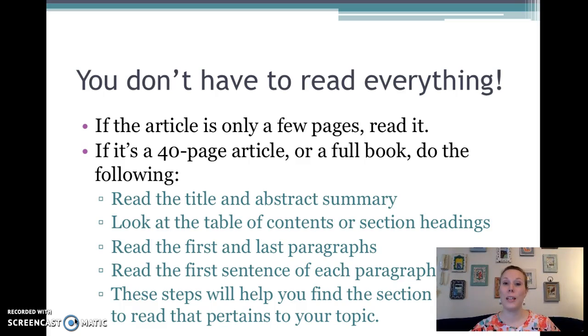A lot of times you get a lot of general information. You might also, if it's a book, read the introduction to the book. Read the first sentence of each paragraph. This is if you have an article that doesn't have subject headings, is not organized in a really obvious way. You can read the first sentence of every paragraph to figure out where in the essay your information would be. If you can follow all of these, you'll find the exact section that pertains to your topic and that you need to use in your article.